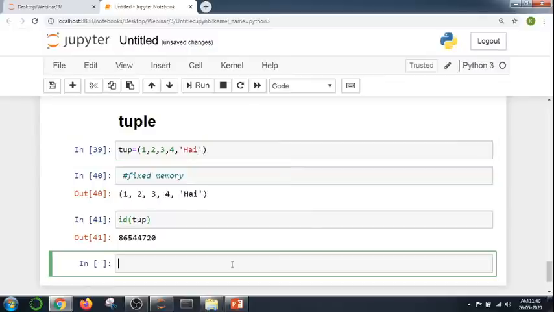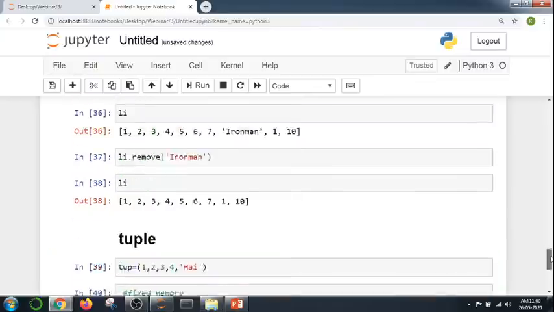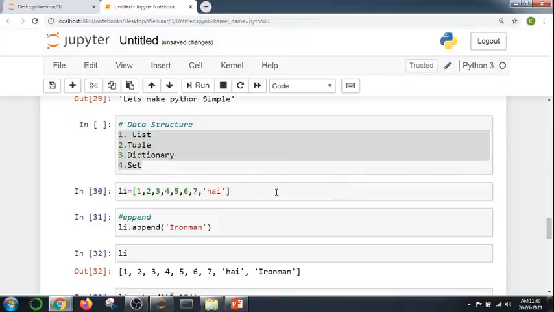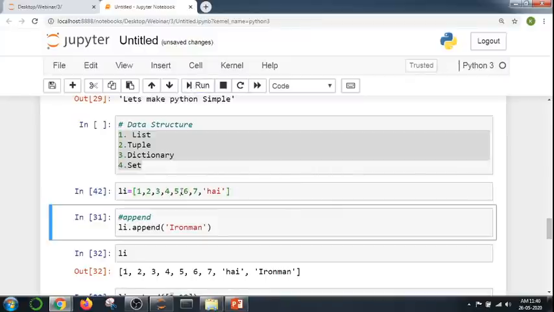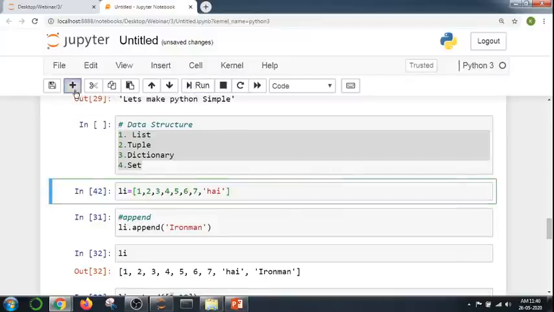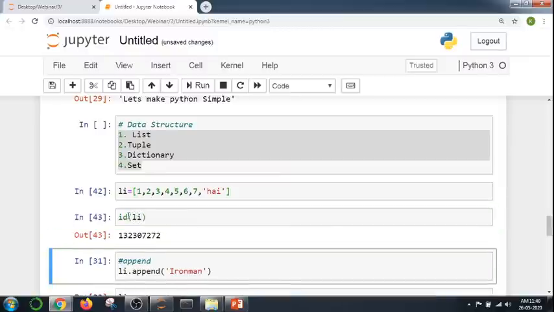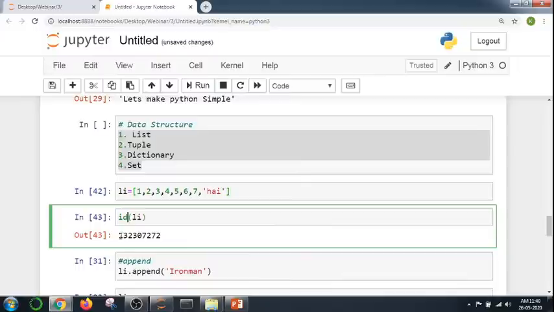For example, I am creating a list. Here I already created a list, and you can see I am running this cell. After running the cell, I am creating a new cell. In this new cell, I am checking the ID, that is, the address of the list. I am getting 133230772. So this is my address of the list.